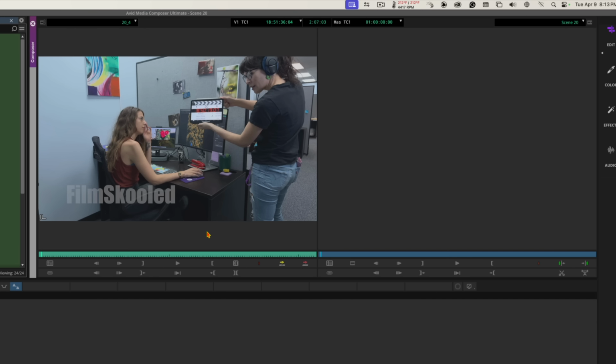Now, as you work, if you're not sure what a button does, you can rest your mouse over a button, and a tooltip will pop up and tell you what the keyboard shortcut is for that button. So the play button has several different keyboard shortcuts: the 5 key, the tab key, the space bar, and the tilde key. Lots of different ways to play a clip.